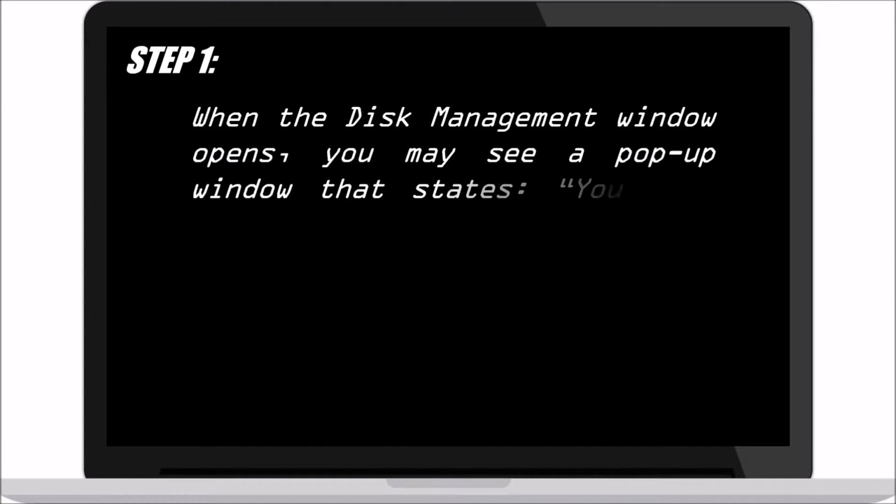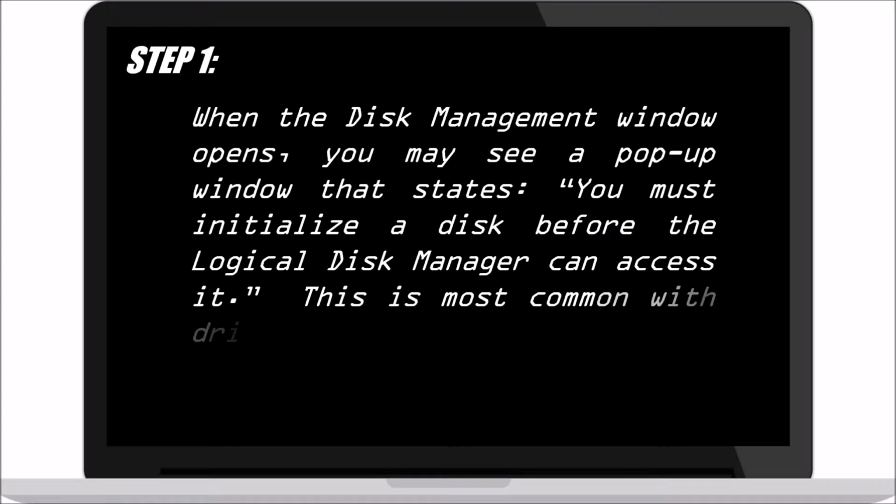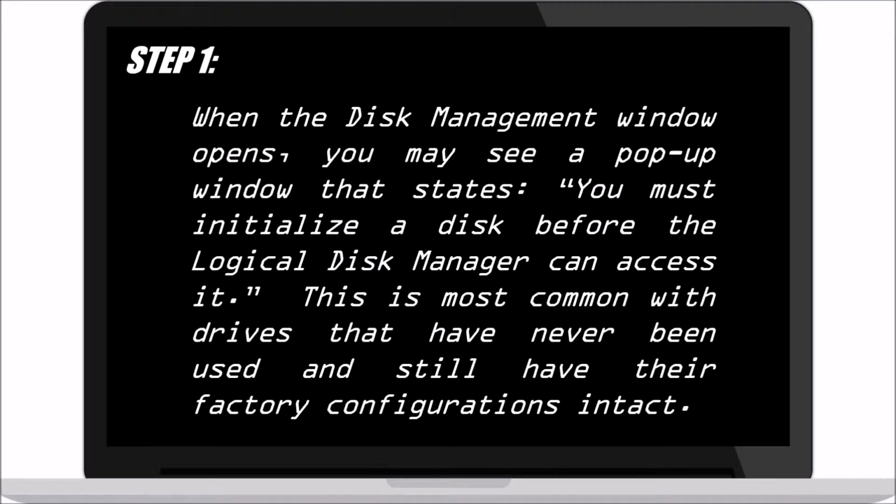Step 1. When the Disk Management window opens, you may see a pop-up window that states, you must initialize a disk before the Logical Disk Manager can access it. This is most common with drives that have never been used and still have their factory configurations intact.